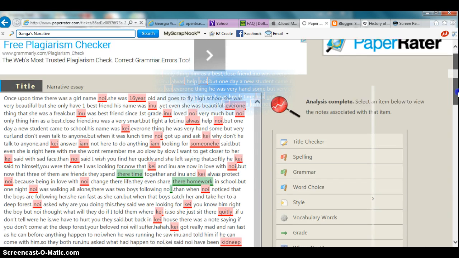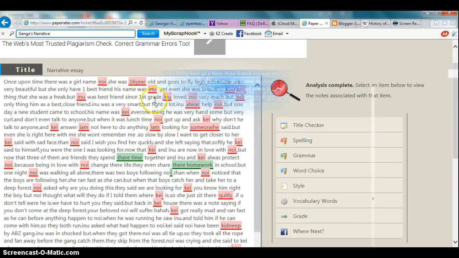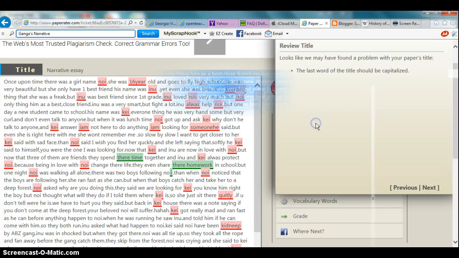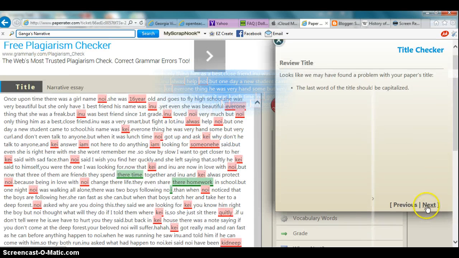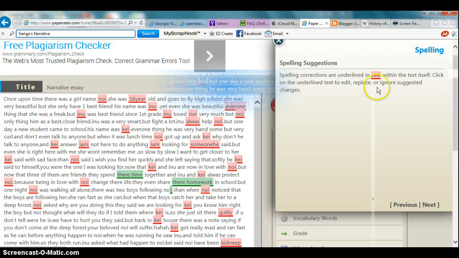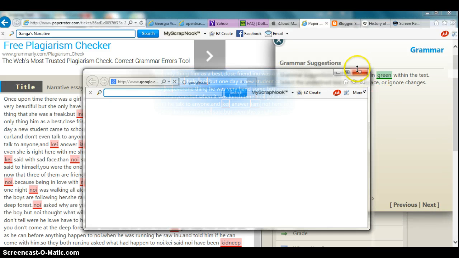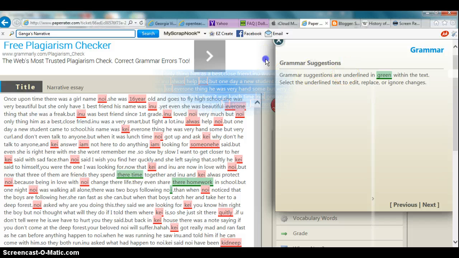But yeah, so here's how it looks. See how it kicked out the information. Everything that's in red is not good. So it'll go specifically through it. The paper doesn't have a title. The last word of the title should be capitalized. So it gives you those specific things. It takes you back to like a mini lesson, if you will, and then you can just hit next and it'll go through everything in detail. Spelling suggestions, corrections for the spelling, grammar selections underlined in green. It just keeps going and going, like an Energizer bunny.